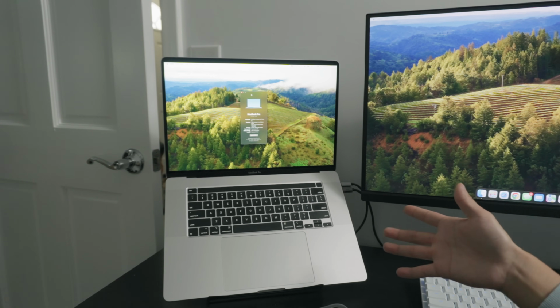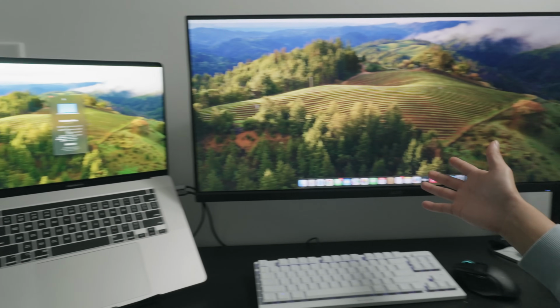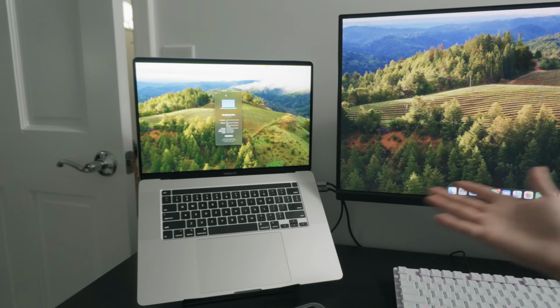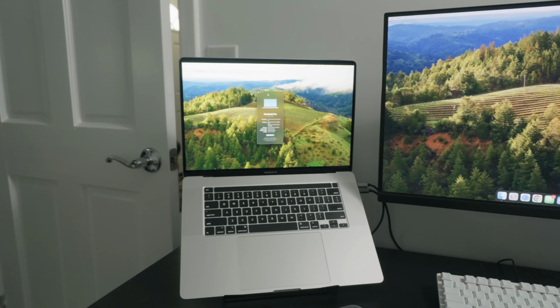You might also argue, why don't you just get an iMac? Well, the iMac really gets rid of my real estate space right here, and I don't really have any space. This is only, what, a 50-inch desk? So it's a very tight space I have here, and I cannot have that, unfortunately.